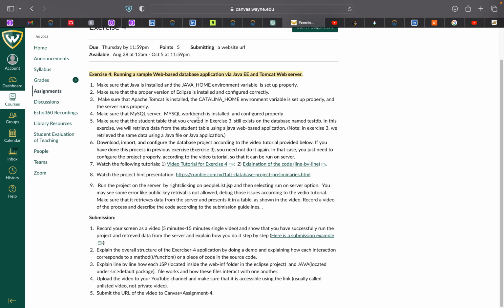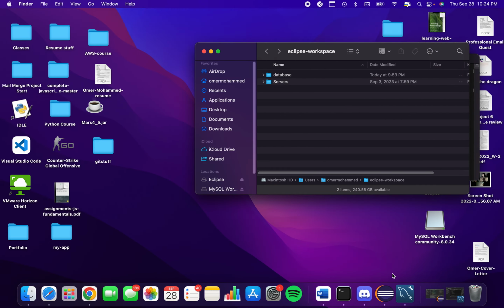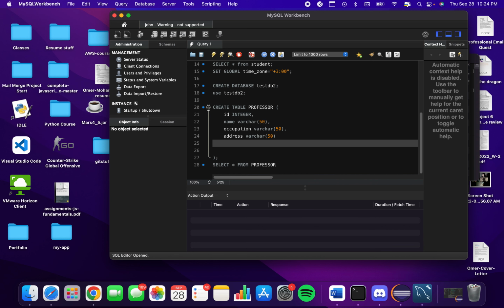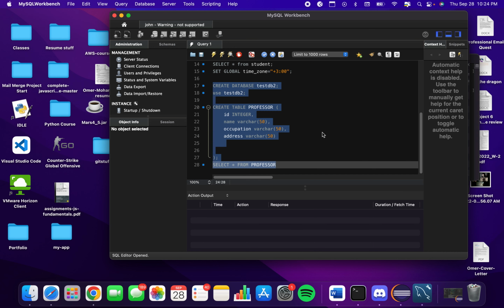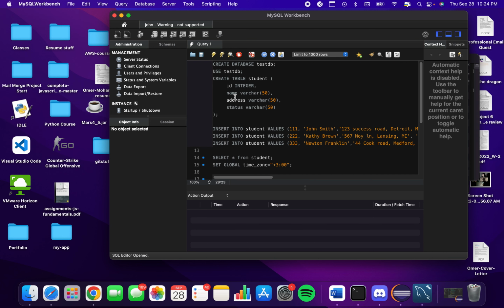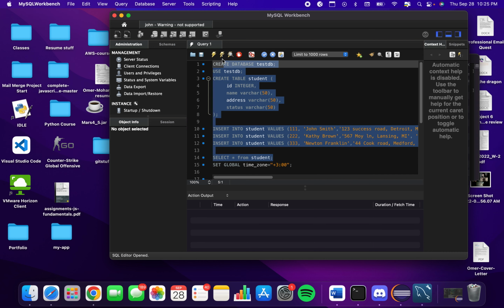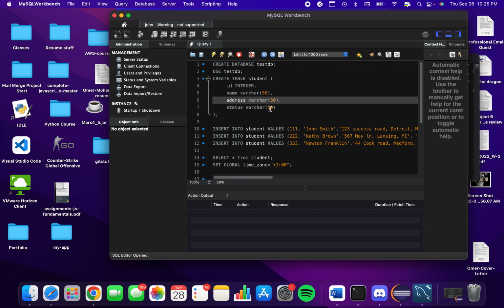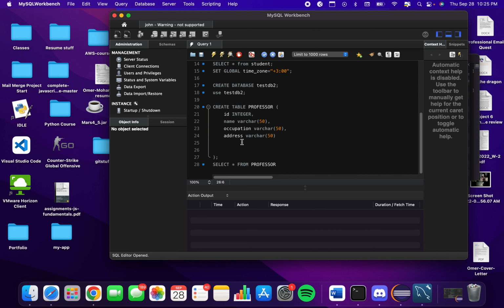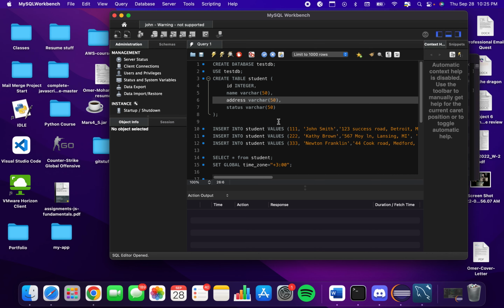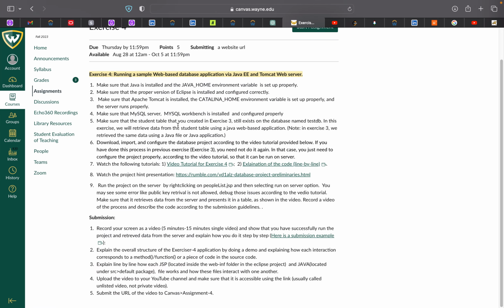Alright, I did that. And then next is make sure that the student table created in exercise 3 still exists in the database. We'll retrieve data from the student table using the Java web application. Yeah, this is exercise 3, so this is from basically last assignment. This is the table that I created from the last assignment, and it's right over here. And this is all this stuff to run the Java file. Like I said, all of this is already done from the last few assignments, so I already have it all set up in my database. It's all working.